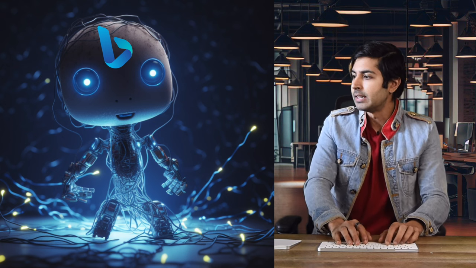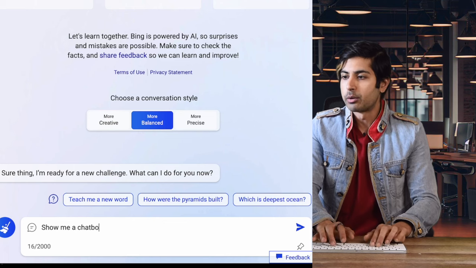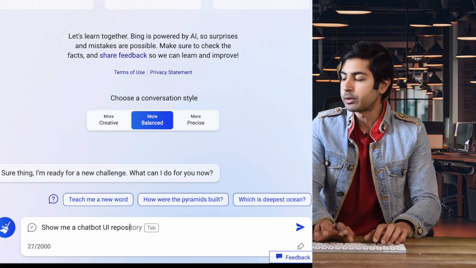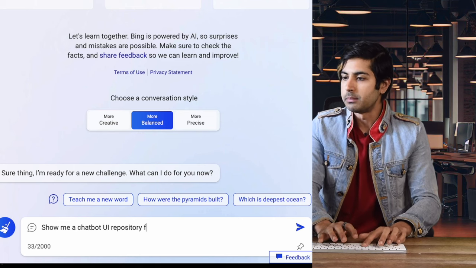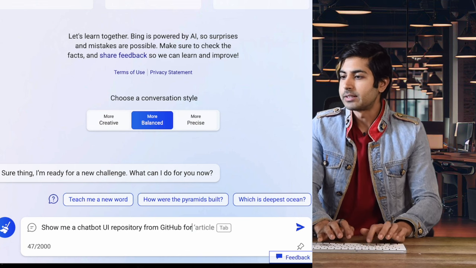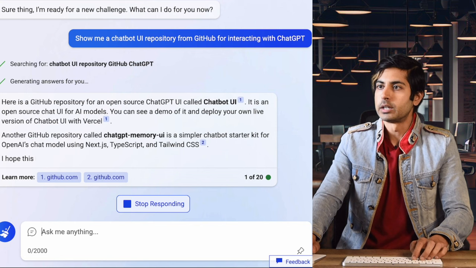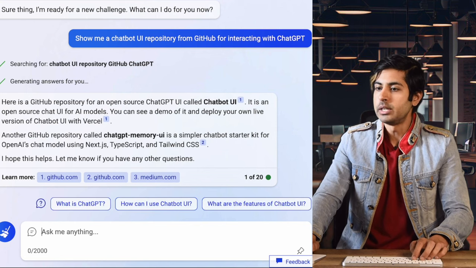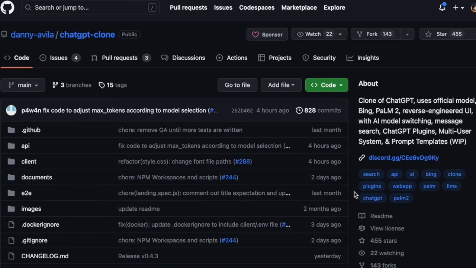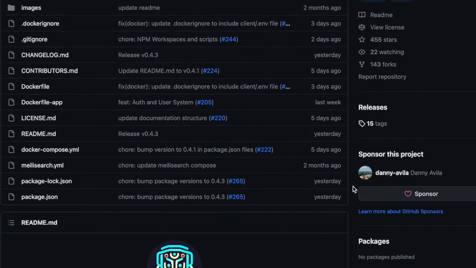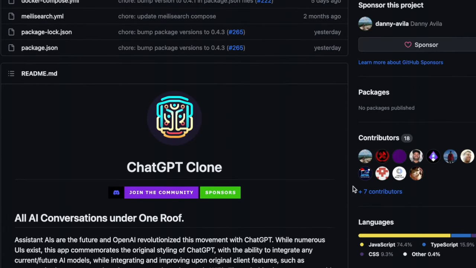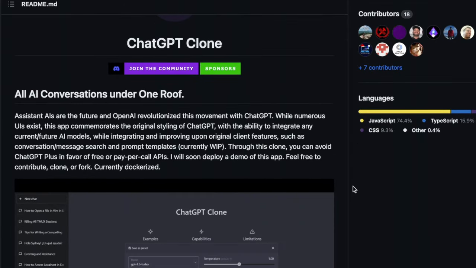So we'll ask Bing, show me a chatbot UI repository, because we want a graphical user interface from GitHub for interacting with ChatGPT. We're gonna pick this one called ChatGPT Clone by Danny Avila. So this one's great because it's got ChatGPT and Bing both. So it's got access to both of them and we can run this locally on our machine.